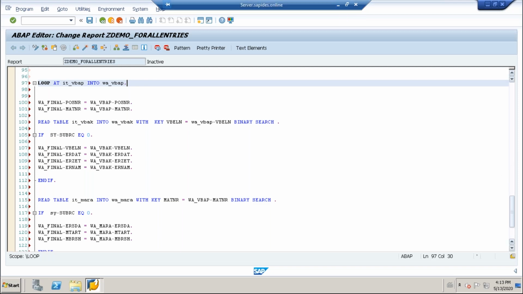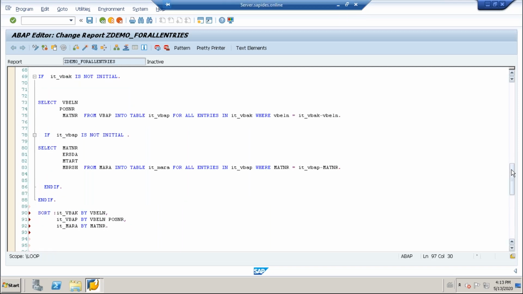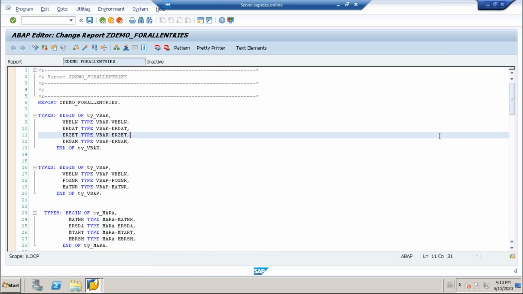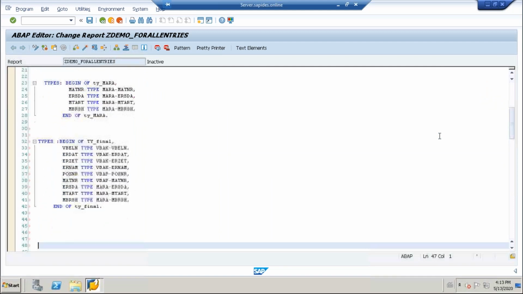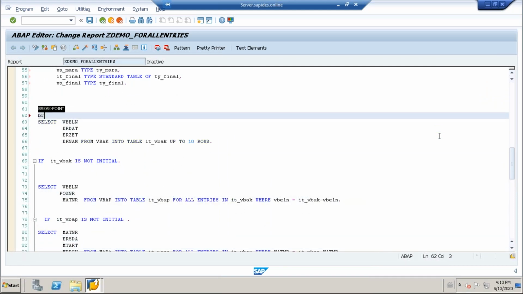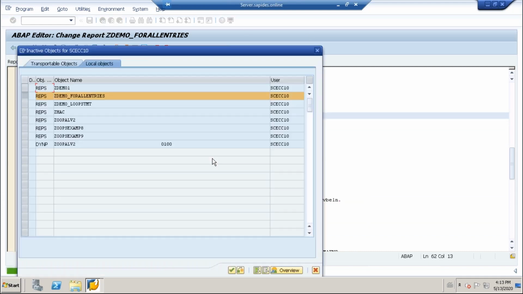Up to we are getting values from three different database tables into three different internal tables. I understand, sir. Okay, let me put the break point. Same. Let me go in debug mode and explain what is happening.